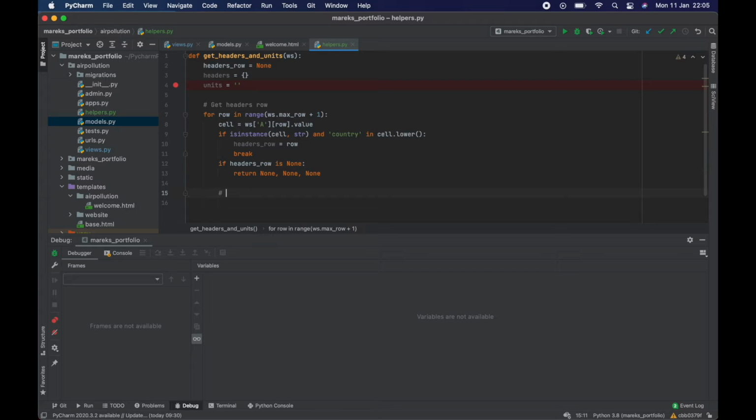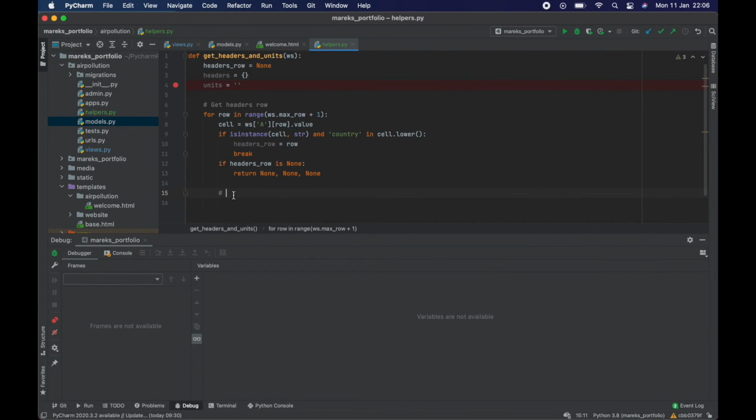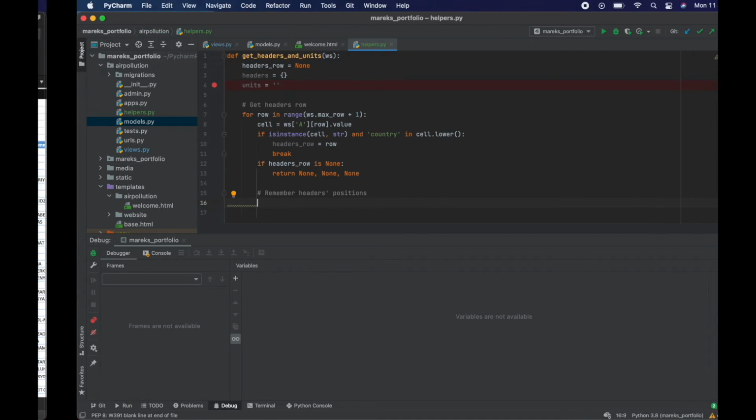So the next thing is another piece of this function. We want to remember the positions of all the headers. So what we are going to do in the future is we're going to go row by row, and each of these rows will be basically a list of all the elements. So the value of AT is stored in a row at 0. This one will be at 1, at 2, at 3, at 4, and so on. So we need an index of each of the columns. And we're gonna gather it here. So let's put a comment, headers positions.